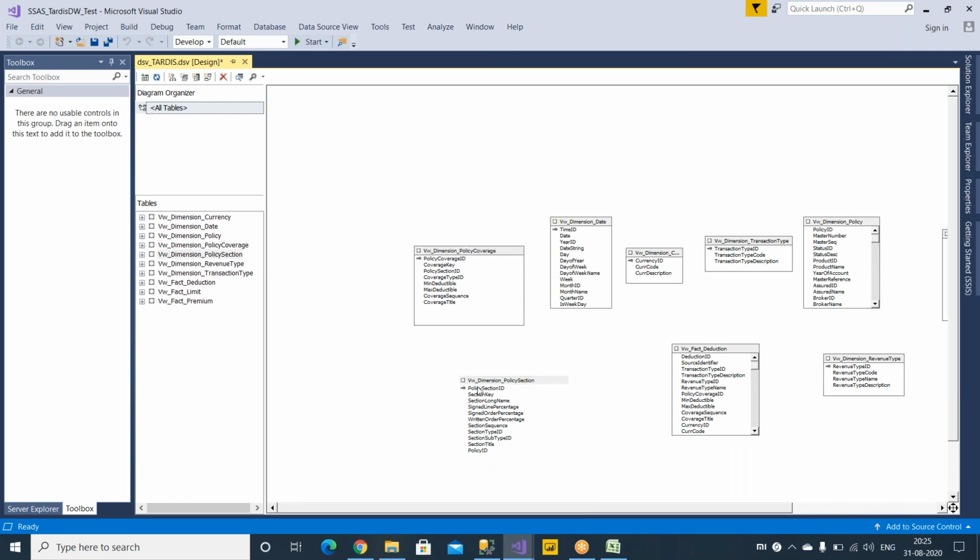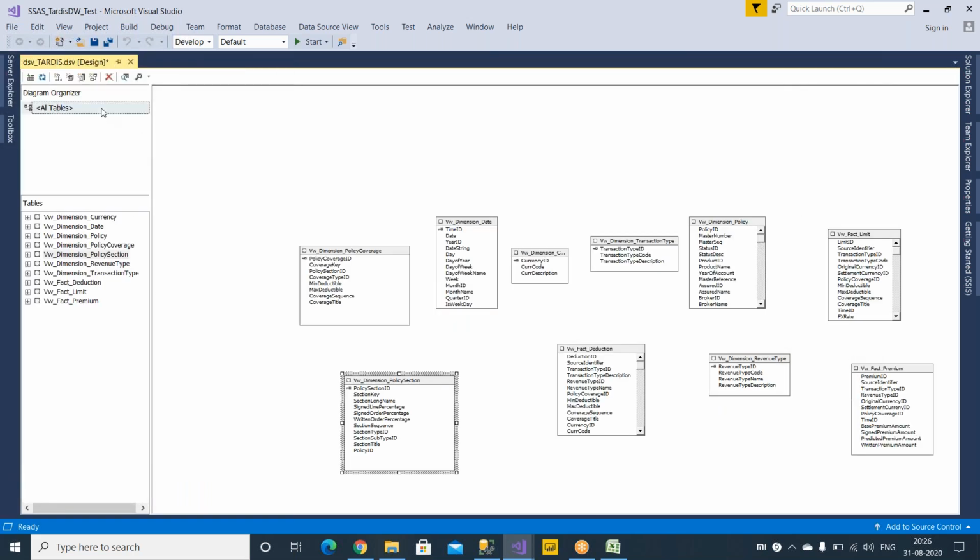Close the toolbox. The left hand side toolbox is occupying a lot of space. You don't need it. Now what is the foreign key column name? I'm not talking about the primary key. Policy section ID, you would start there. Click on that and drag and drop to the primary key. Which table's primary key is it pointing to? Yeah, that's it. Clear?